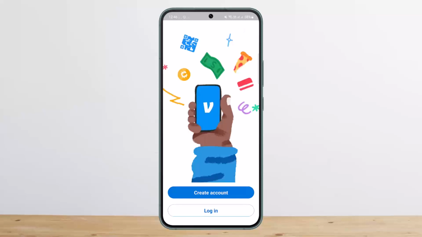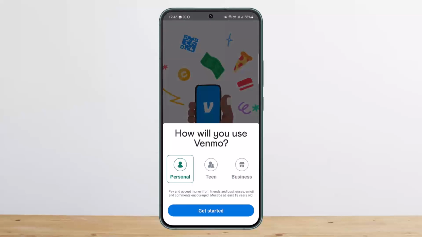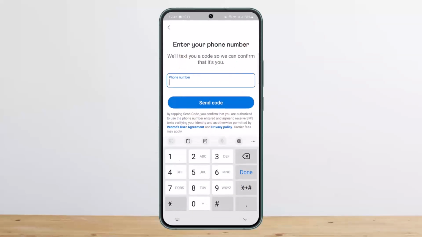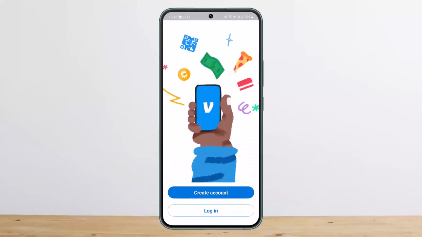Now once you have downloaded the application, if you open up the app, you should get an interface like this. You can see create account and login. If you just want to create an account, simply tap on create account, where you'll have to select which account you want to use: personal, teen or business. Simply tap on get started, enter in your code. Once you get the code on your device, simply enter the confirmation code on this app in the designated area, and once you do so, it'll ask you for other prompts such as your details and such, and once you go through all the verification process, you'll be able to set up an account.